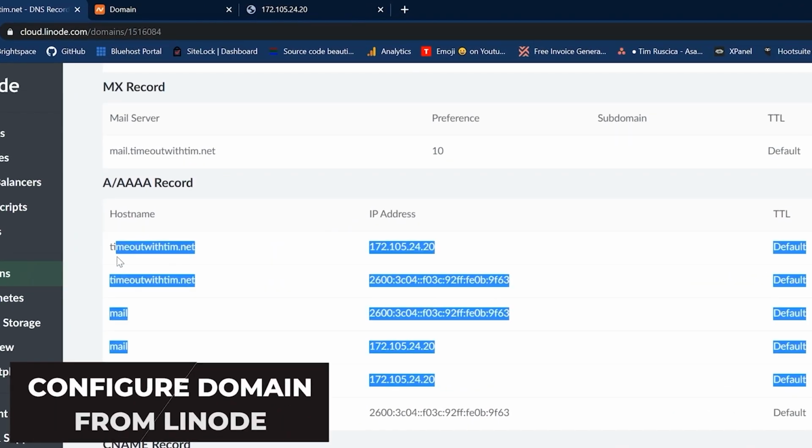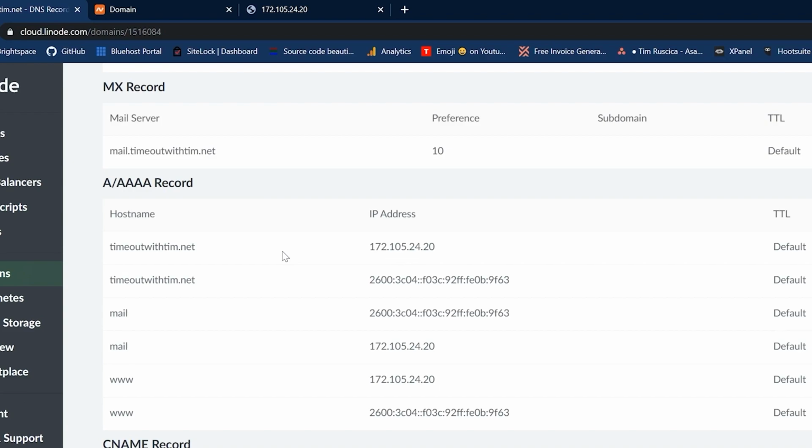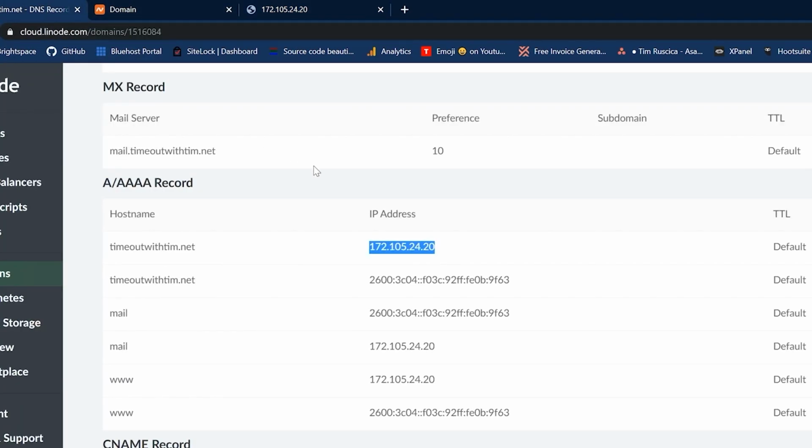And notice that we have all of these A records that were automatically added for us. What an A record is, is just an address. That's all it stands for. It stands for address. So you have a host name, which is like your domain, for example, and then that is going to point to a specific address. In this case, we're pointing to the address of our Linode server. So we're saying timeoutwithtim needs to point to whatever this IP address is, and that's going to be the IP you can see right here of the server that we are running the website on.